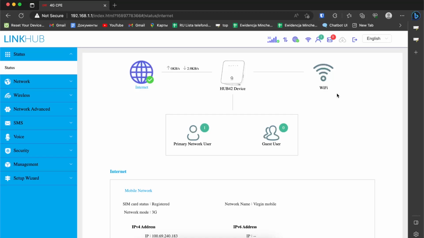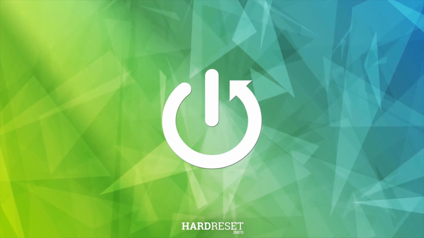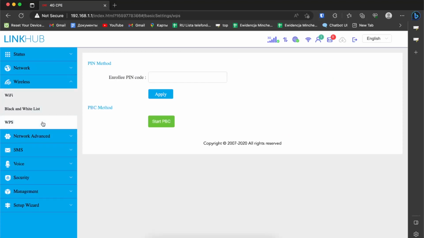In front of me, Alcatel LinkHub LTE Cat4 router, and now I'm gonna show you how to set up, how to change WPS password. So you can set up the WPS PIN code. So it's not a password, it's just a PIN code. So to do it, you need to open the wireless and find here a WPS.